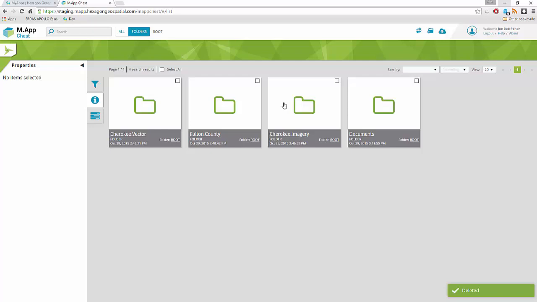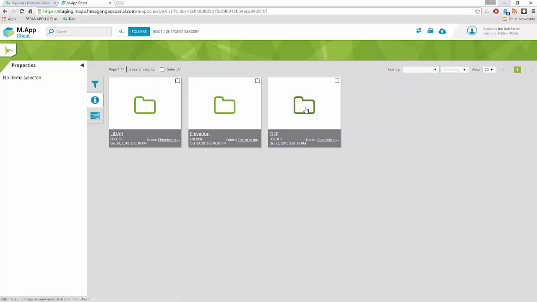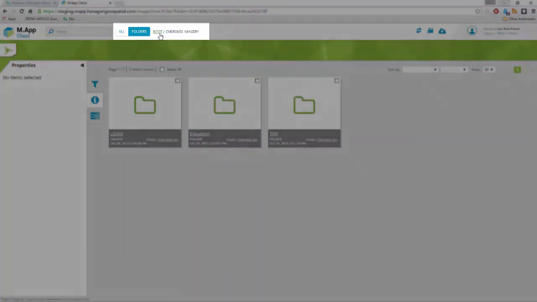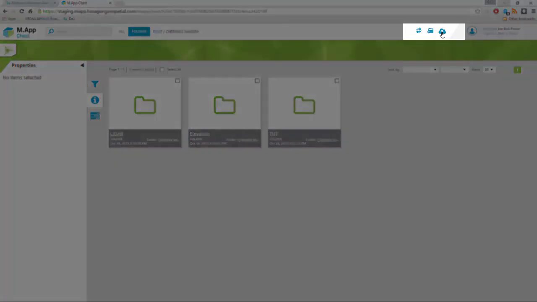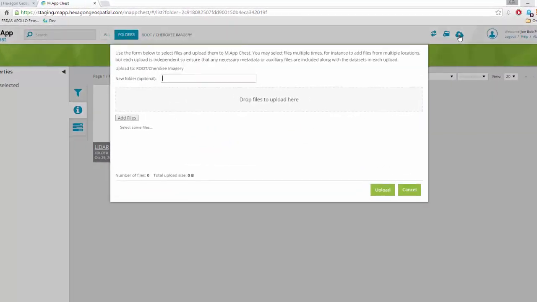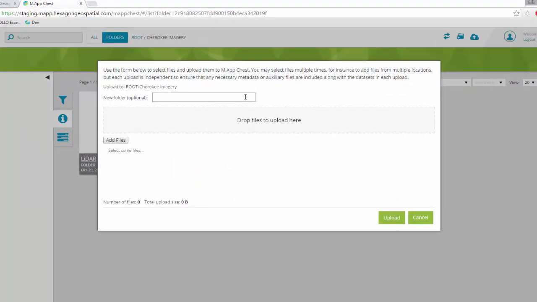Now upload content to the new folder. Click on the Cherokee Imagery folder to open it. Notice the folder path that shows the full path. Click Upload. In the New Folder field, enter ECW. This creates a new folder for the content to upload.